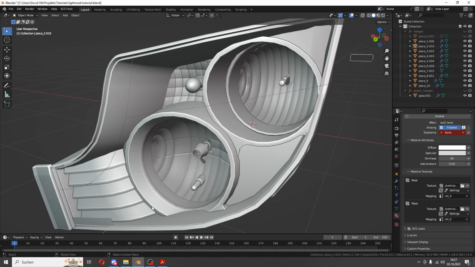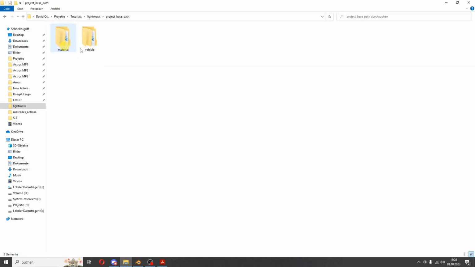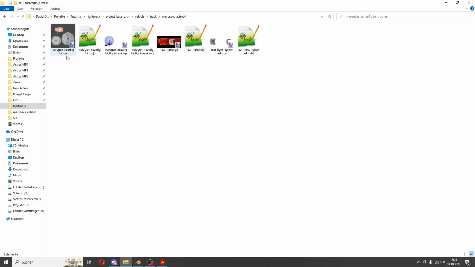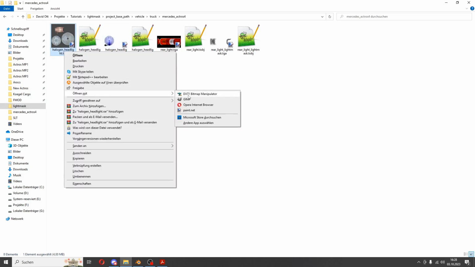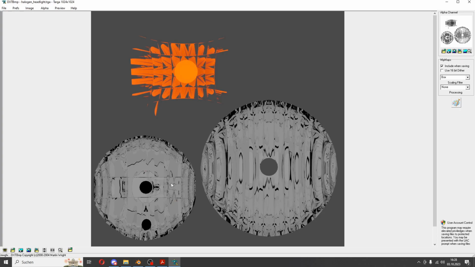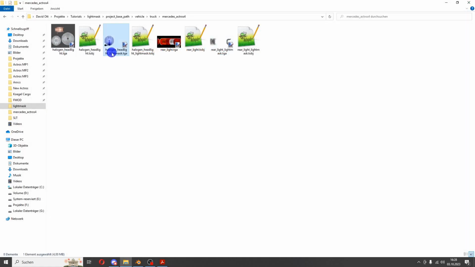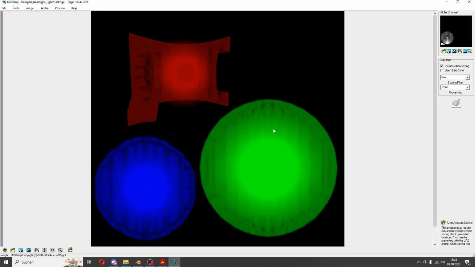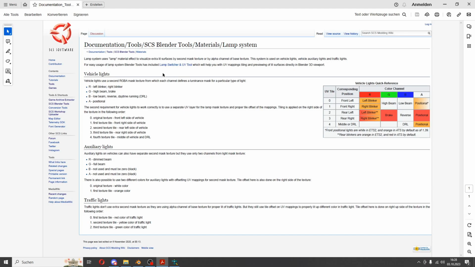Okay, let's take a look at how the image files look. We see here the base texture and the light mask. When I open this with my DXT program, you see it's pretty simple: a gray texture, orange for the indicator, and alpha channel. The light mask looks like this: red, green, blue and alpha channel. And when I open the wiki page, you see here on the right side red, green, blue, red, green, blue and alpha.